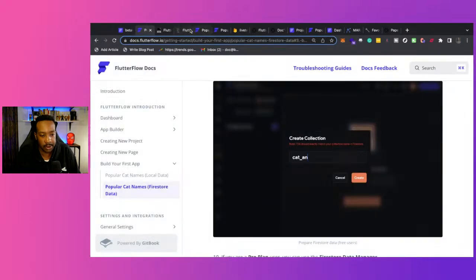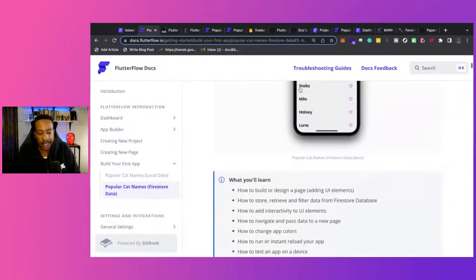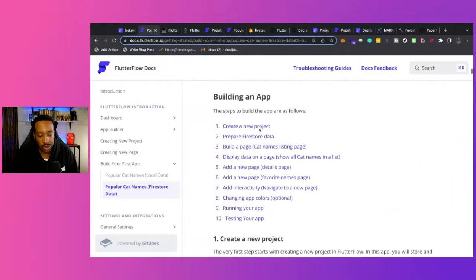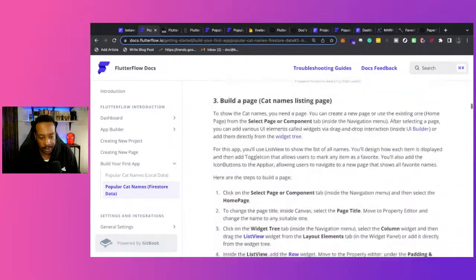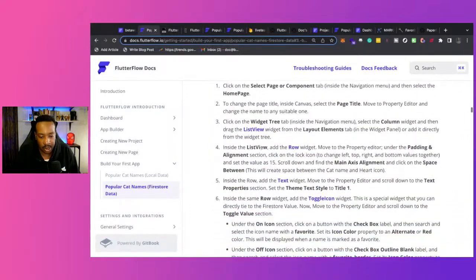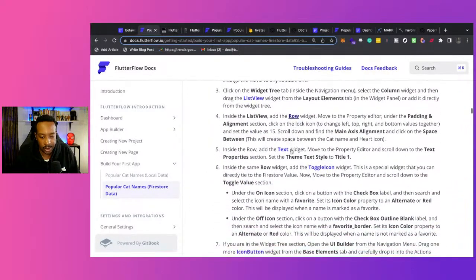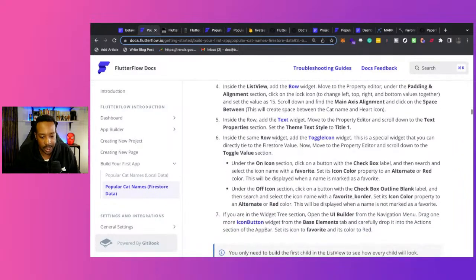Pop up. Okay, back to cats. Okay, so to build out that page, we're on 3. We built out the page. We built out the rows, the text. How do we add the widgets?